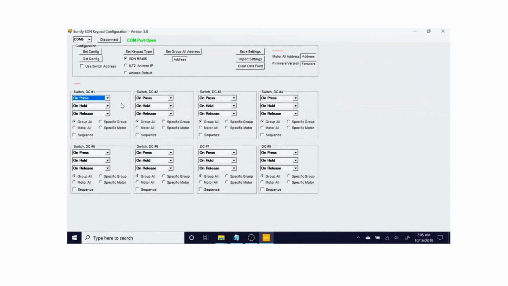Now, they can also be configured for multiple commands from a single button. So in this case, we could say on button 1, when I press the button, move up. When I release that button, stop.